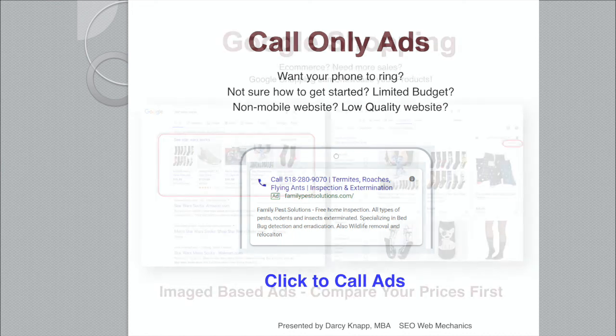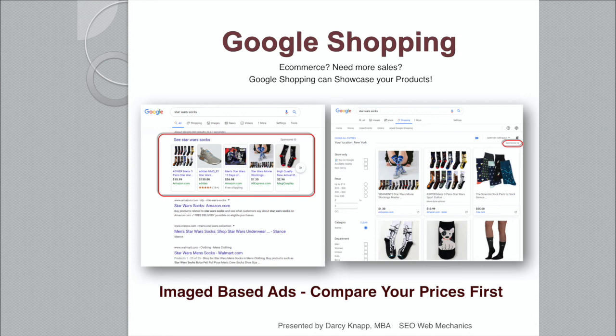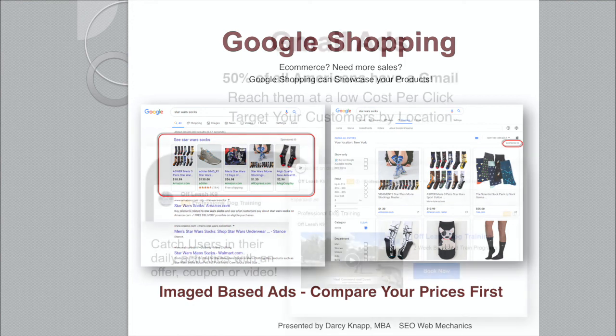Google Shopping offers a phenomenal way for you to get your products in front of consumers that are in-market shopping. You need to have a checkout and an e-commerce platform that meets Google's criteria, and you can have your ads in the biggest store in the world, Google Shopping.